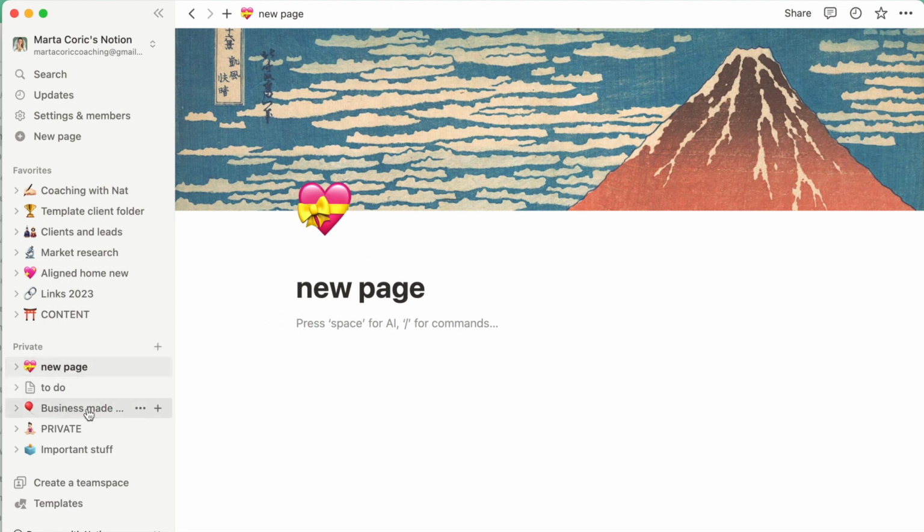So how do I organize? I have my business over here, and then I have my private, and I have important things. And then in the favorites, I put different pages that I'm currently working on.